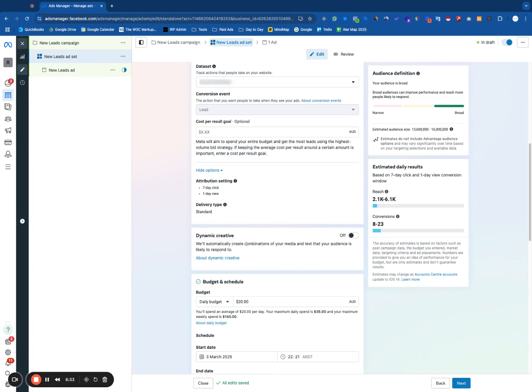The next thing again is dynamic creative. With this, what pretty much happens is that you will provide Facebook with many pictures, videos, copy, headlines, any type of creative that will go into the Facebook ad.